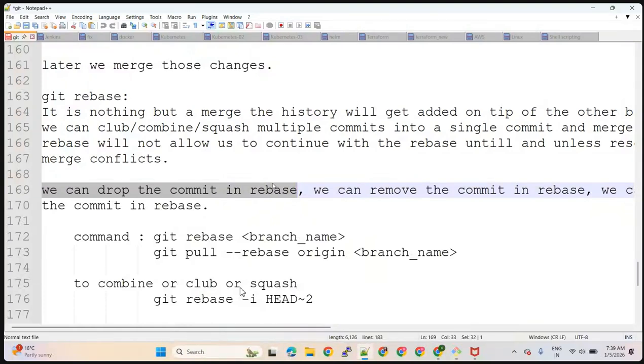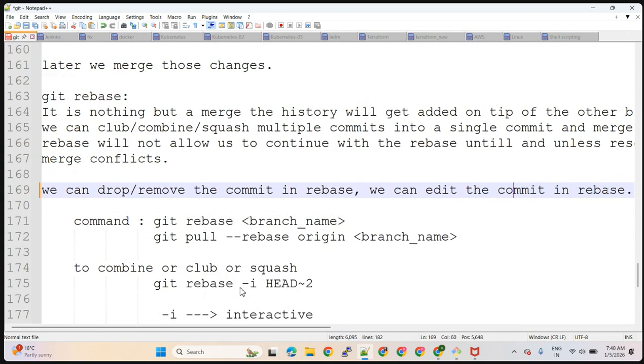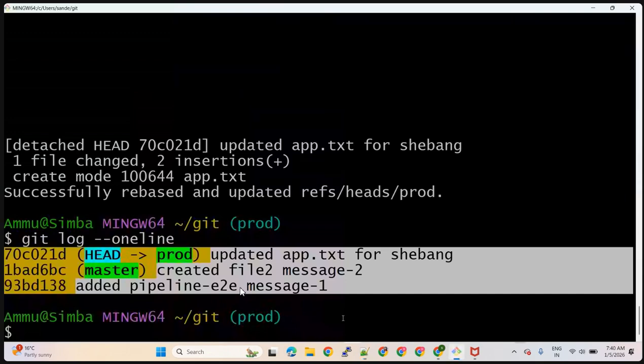So that means we can drop a commit in rebase. Is this clear? Yes, sir. And also we can use remove or drop, both are the same. So we have removed it, right? Okay, so what I'll do, I'll remove this. We can drop or remove the commit in rebase, and we can edit the commit message. Let's see how we edit the commit in rebase. To edit a commit in rebase, we also go with rebase, with the same command.